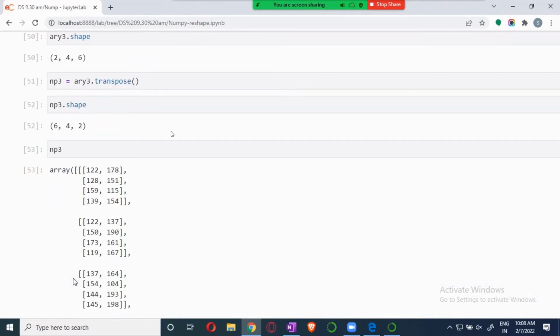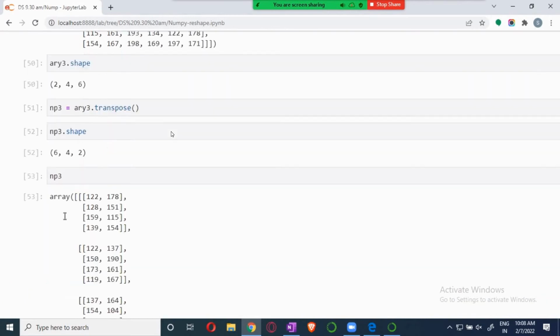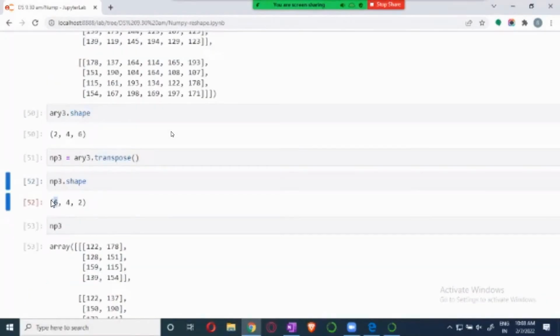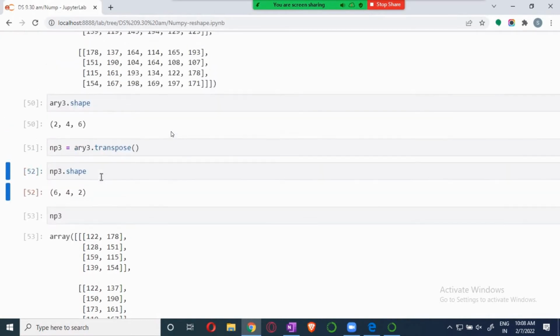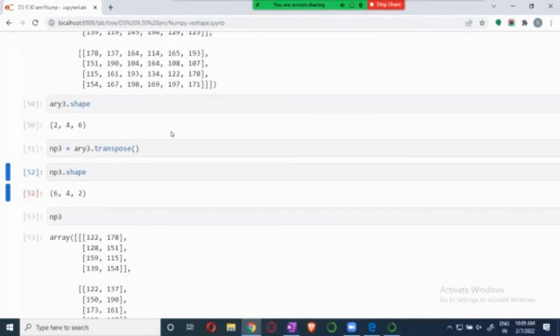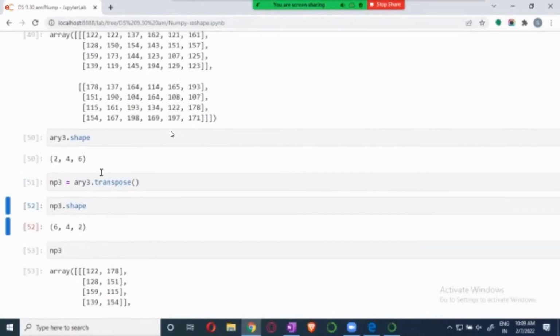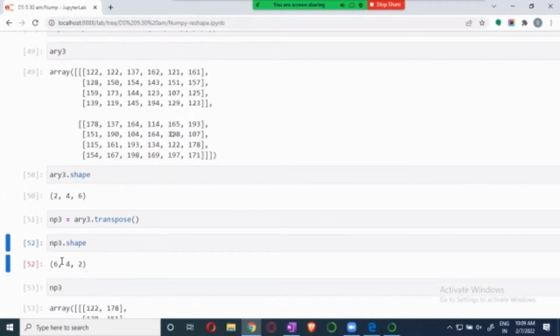Can you see this? It reversed it. There are 6 blocks, 4 rows, and 2 columns. You see this. This has been reversed. Now this, I don't want it. This is the normal way you will be getting it whenever you do it in 3-dimension. This is what you are going to get. Okay. Now, I don't want this one.